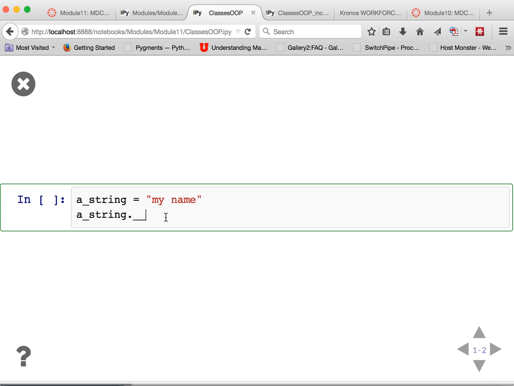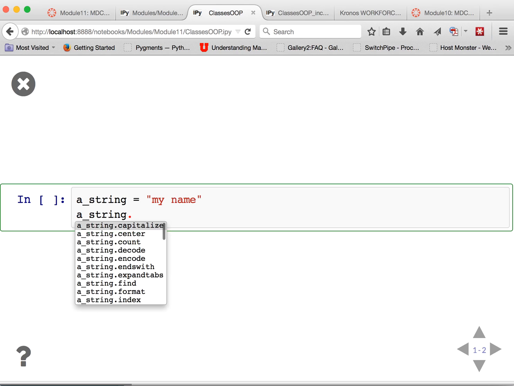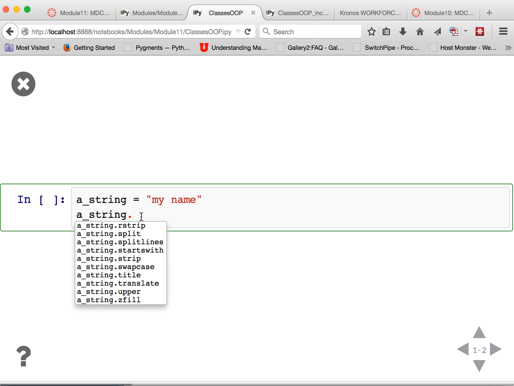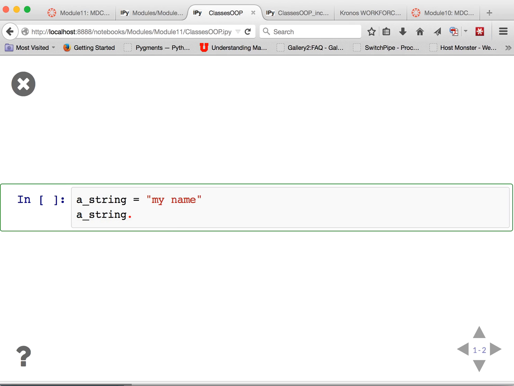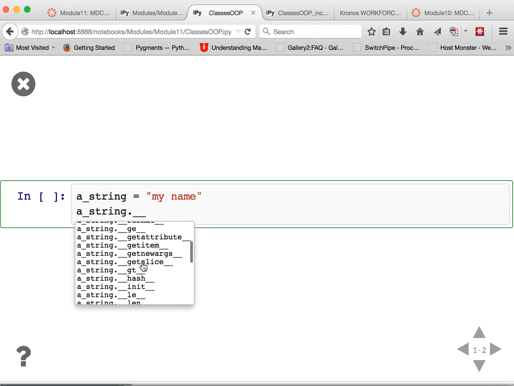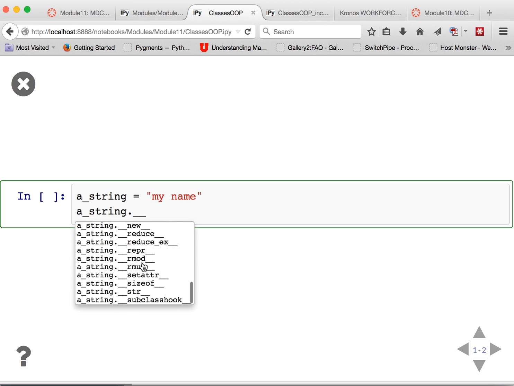We can do the same thing with a string, where we can look at the methods that are associated with that string, and we can look at the hidden methods. So these are mostly methods that are associated with this string object.